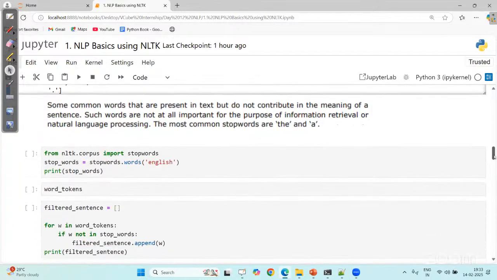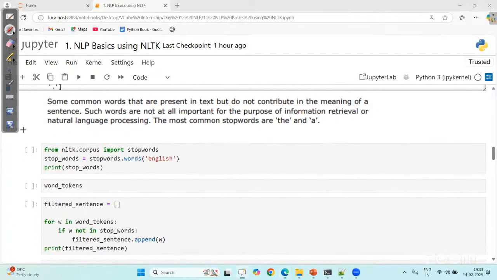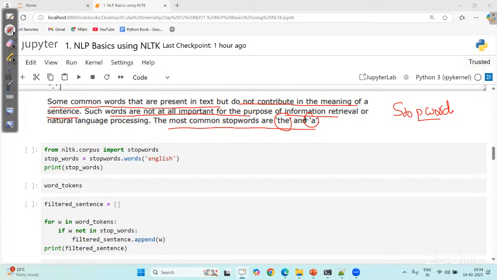Now I will discuss another very, very important topic: stop word removal. First of all, I'll discuss what stop words are and how to remove them. I will discuss it with a small case study. See here, whenever you look at any English text, there are some common words present, but they do not contribute to the meaning of a sentence. Such words are not part of the purpose of information retrieval or NLP applications. So we must remove them, such as the and a. These are the best examples.